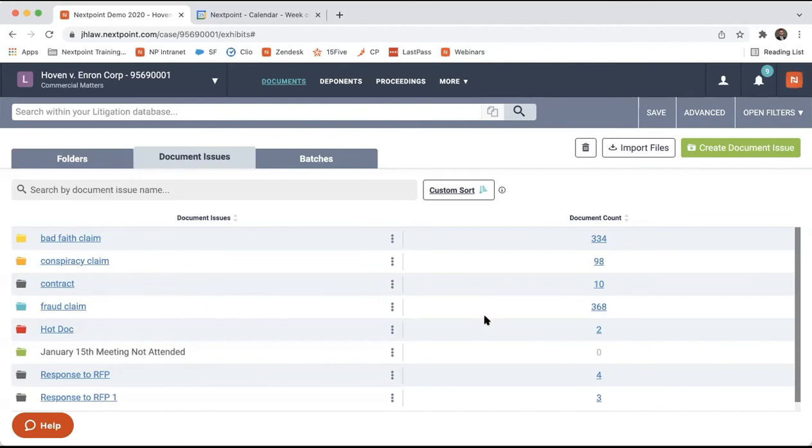And so, again, we've got bad faith claim has 334 documents. That doesn't necessarily mean that some of those documents aren't in these other folders as well, because they don't have to be mutually exclusive. One document could pertain to multiple issues. It can be tagged to multiple issues, just like a document can be tagged to multiple folders that you create.